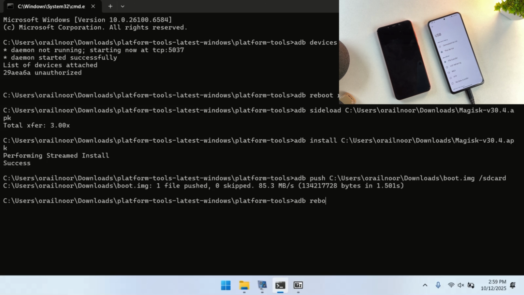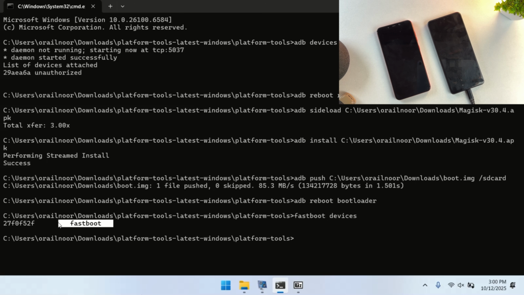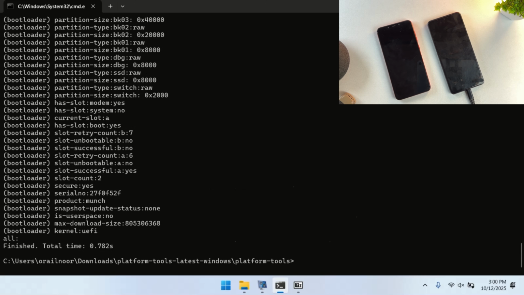Now open the command prompt again and reboot your phone into bootloader mode using the command ADB reboot bootloader. Once you're in the bootloader, verify the connection by typing fastboot devices. With your device now connected in fastboot mode, we need to check your phone's slot count using this command: fastboot getvar all. This command will display all of your phone's information, but we specifically need to check the slot count. As you can see here, this device has 2 slots, which means we need to flash the boot image to both slots.